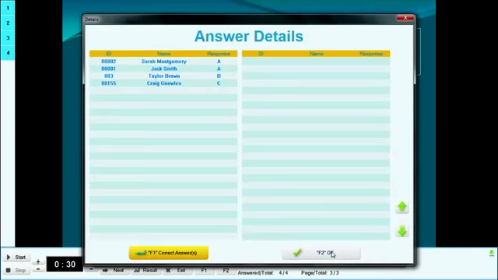Here is a menu with all the students and what answer they chose. If you would like your students to remain anonymous, you can change their student names to their student IDs. By pressing F1 again, you can show what the correct answer was and highlight who answered correctly.